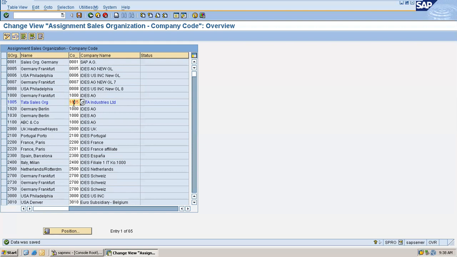So here SAP has provided the option to assign only one company code to a sales org. But what if 1005 has to have multiple sales orgs? Yes, you can assign 1005 to this one also. That means one sales org can be assigned to only one company code, but one company code can have multiple sales orgs. Again, the relation is one to many here.